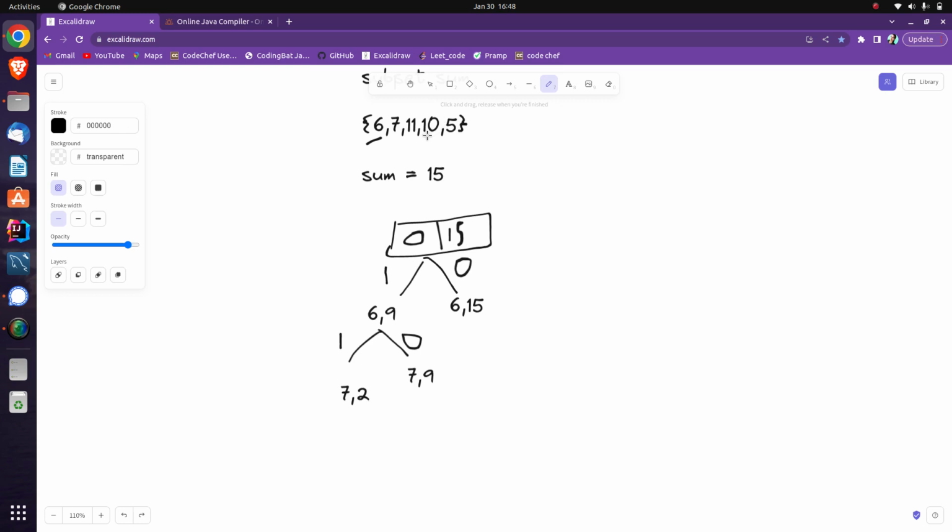Let's say after 7 I am having 11. Okay, I'm including 11. After including it I have to subtract this 11 from 2, so now what will I get? I'll get minus 9, which is not what we should get. We are checking until our sum is equal to 0, but here our sum is not equal to 0. If sum is less than 0, we'll just return 0.